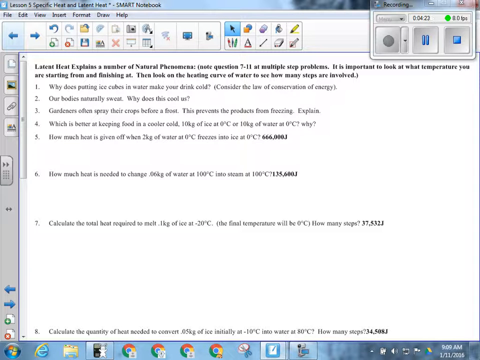Okay, other ones? All right, so the big thing there is just remembering that when we're moving down the curve, energy gets given off. So when steam condenses into water, energy is given off. When water freezes into ice, energy is given off. Okay, I'll give you a few more minutes here and we'll start biomes.